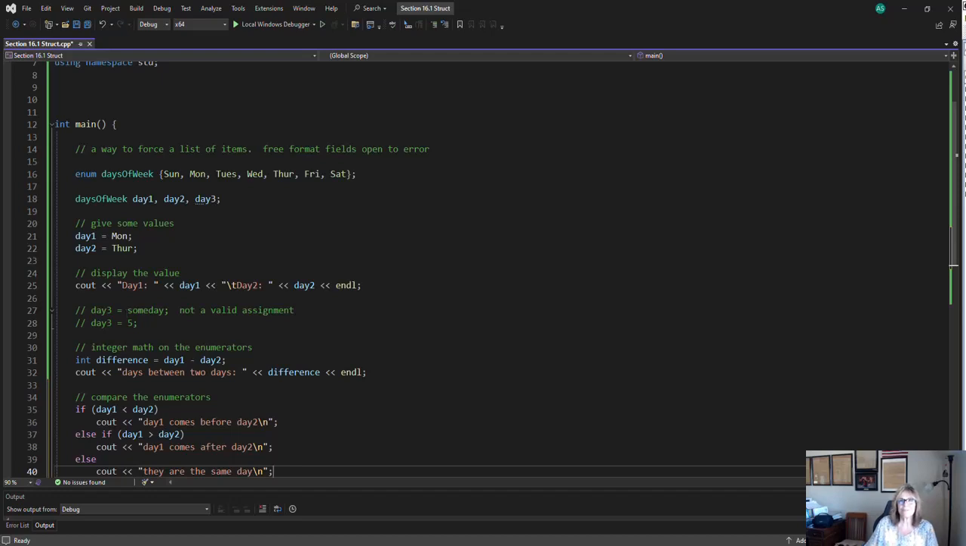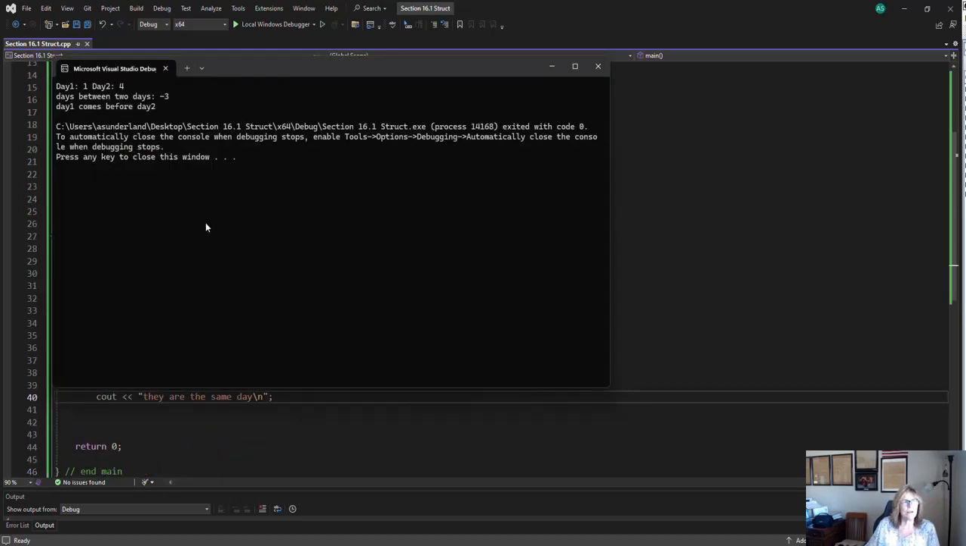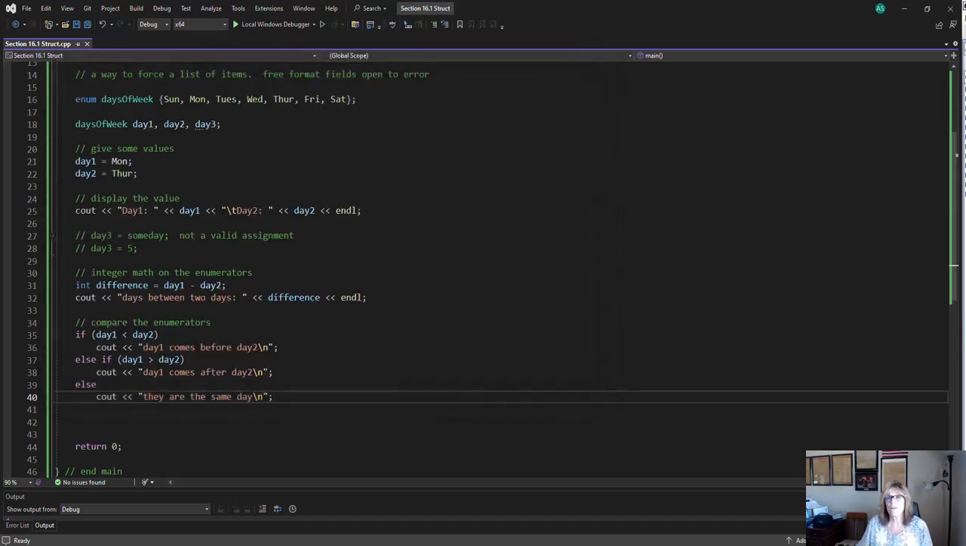And then we'll run it. So it says day 1 comes before day 2. I would expect it because day 1 was Monday, day 2 was Thursday. So we can actually do a comparison between the values.